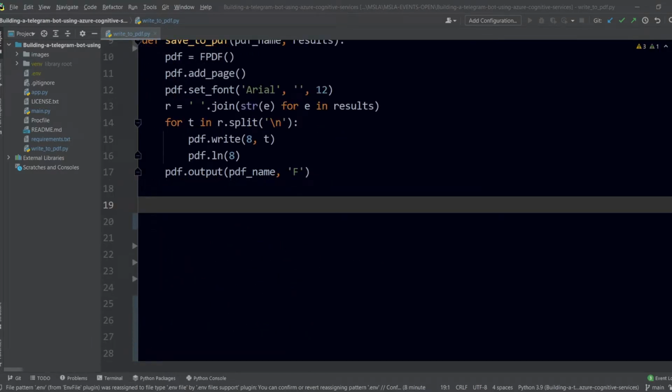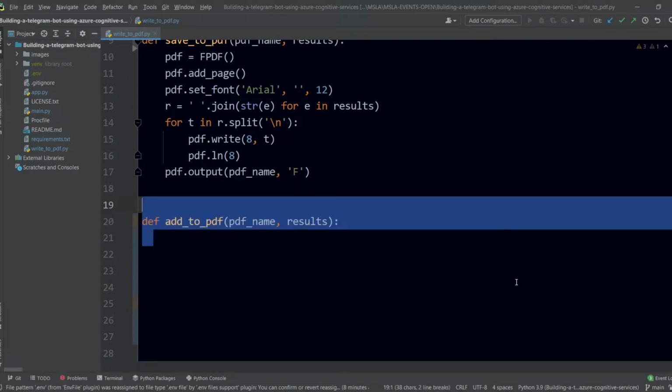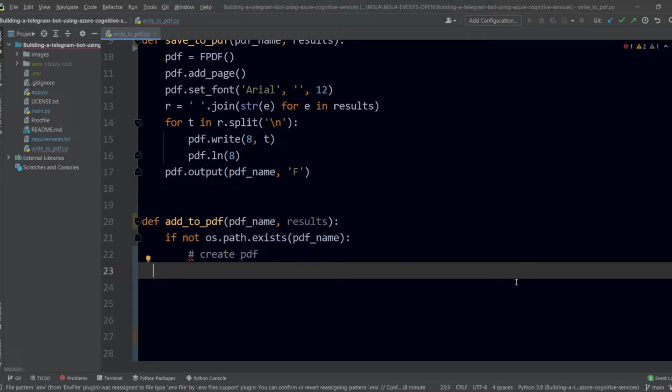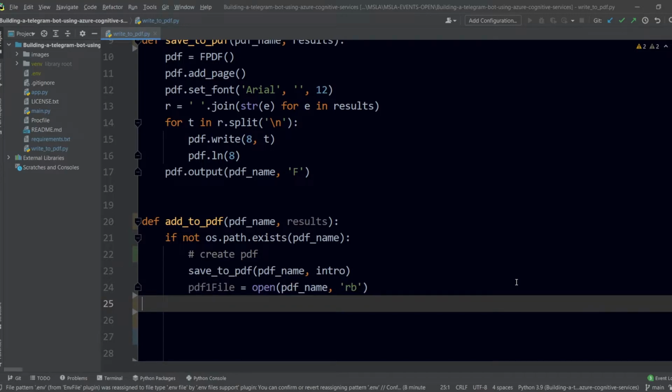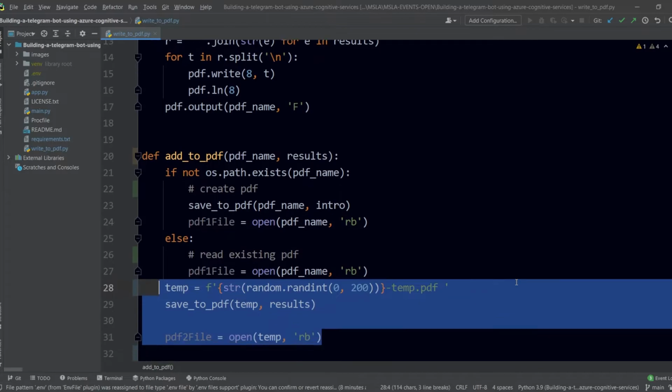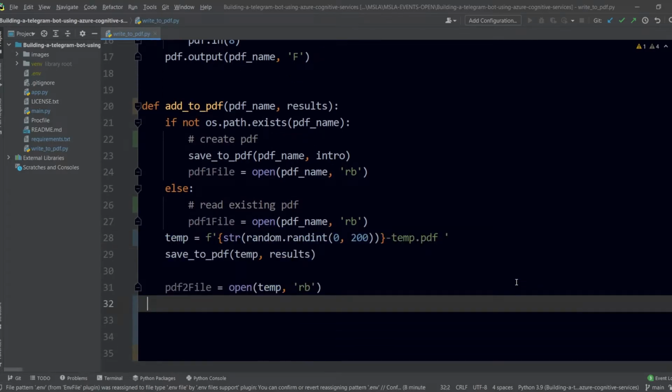The second function is the add to PDF function, which takes as arguments the PDF name and the list of results. Next, we check if the PDF we're creating exists on file, and if it doesn't, we append the intro on the first page of PDF1. If the PDF exists, we read it as PDF1. The next step is to create the temporary PDF using the results list. We do so by first generating a randomly named temporary file and then passing the name and results to the save PDF function. This creates our PDF2.